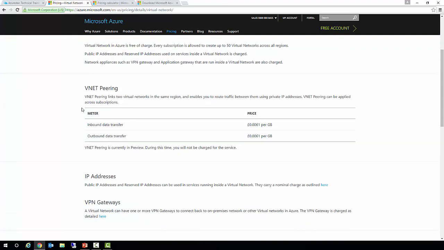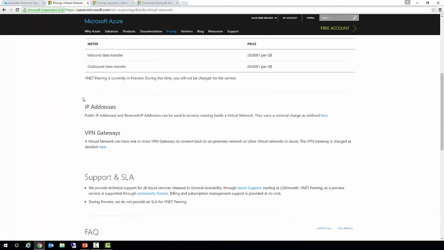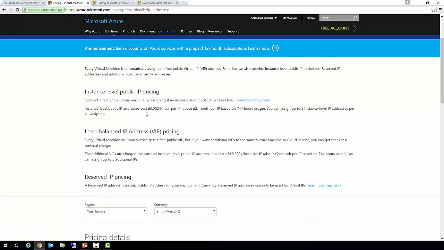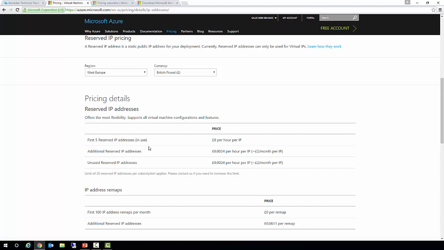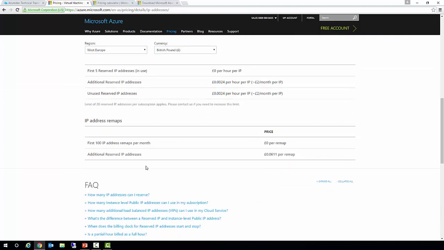Okay, we also have this new VNet peering, which links two virtual networks in the same region and enables you to route traffic between them using private IP addresses. We can see as we go down that public IP addresses and reserved IP addresses that are used in the service will carry a nominal charge, which is outlined here. So if we go ahead and click on there, we can see that we've got different types of IP addresses in there and the pricing associated with it. So the first 5 are free, additional reserved IP addresses, and unused reserved IP addresses. So the costs associated with them.